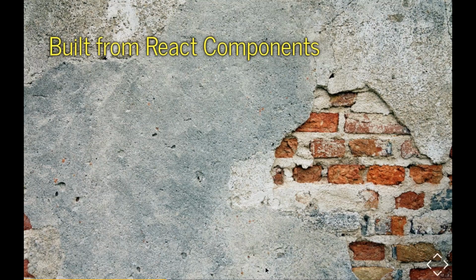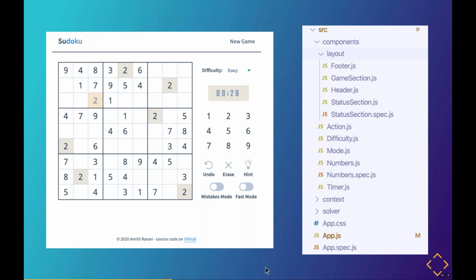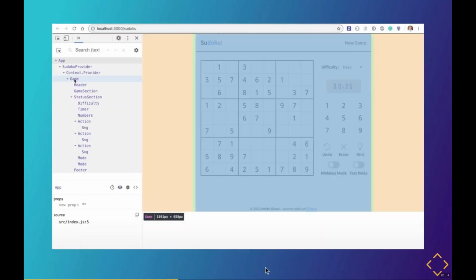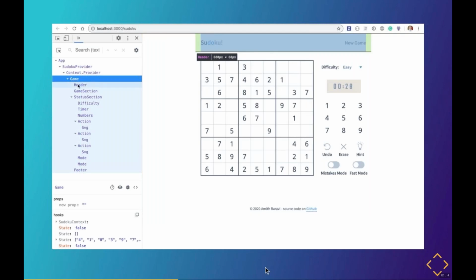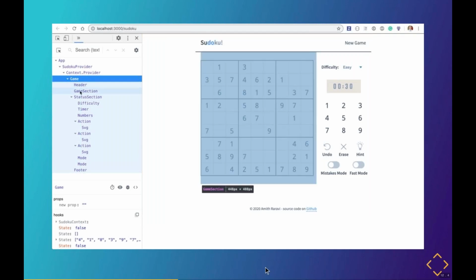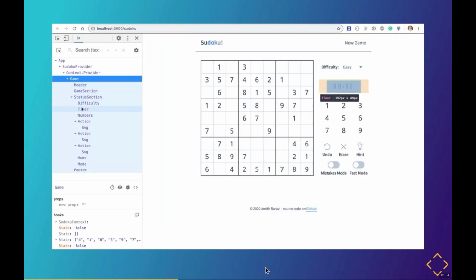First of all, our application is built from React components. If we look at the game board and then we look at our source files, we can kind of see what the components are: the footer, the header, the status section, the numbers, and so on, the app. If we have, for example, React DevTools, we can highlight on the page every component, because modern apps are usually made out of some kind of components.